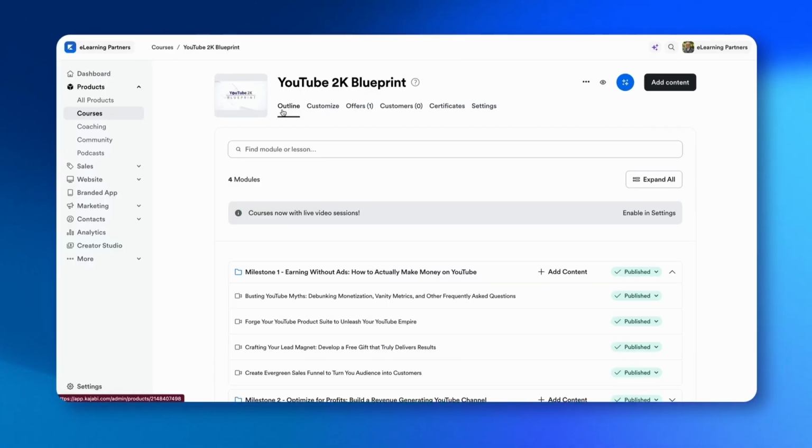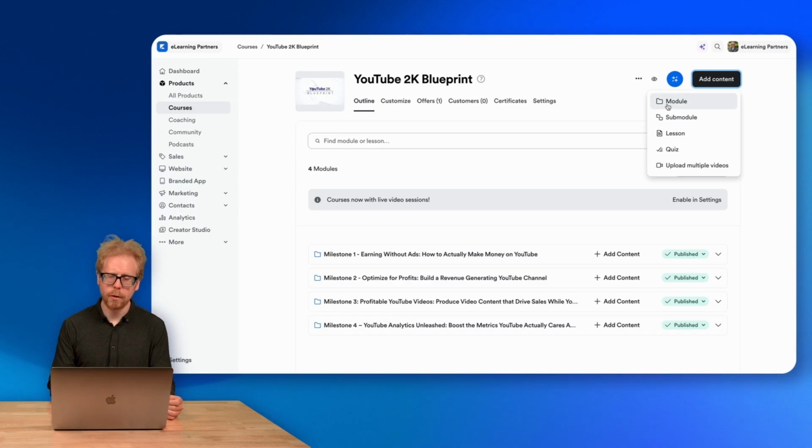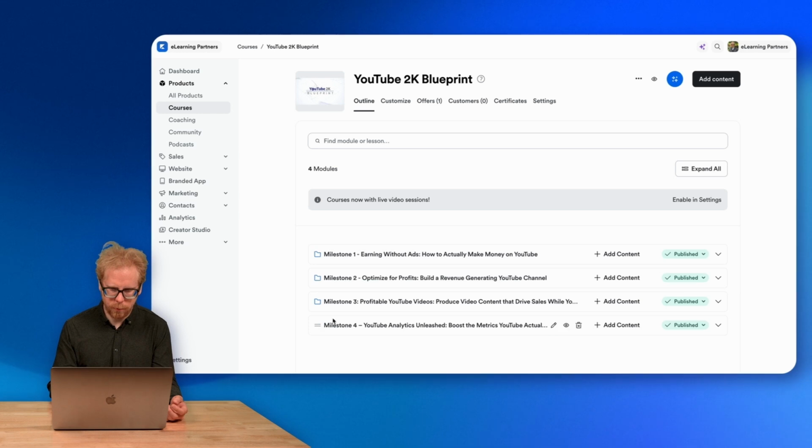We're going to start with outline. In Kajabi, they like to break things up into modules, submodules, lessons, and quizzes. Don't worry about this upload multiple videos feature. You can use it, I'm not going to go through it today. Basically, if you have multiple videos, you want to upload at once, you can use that feature instead of uploading one at a time. Okay, so module is these folders.